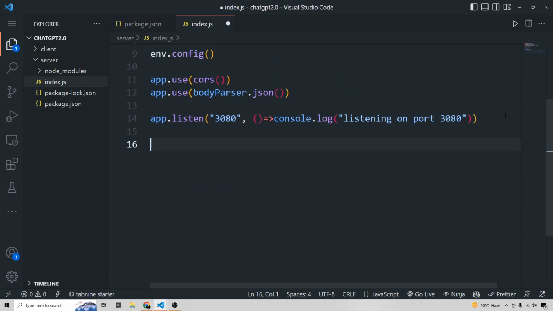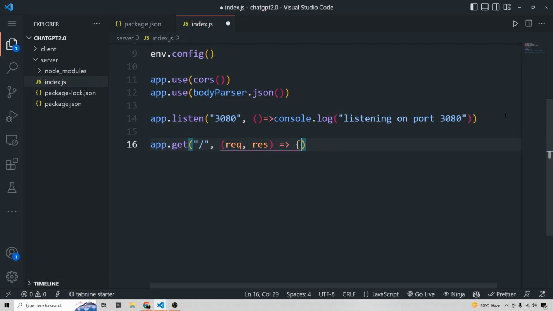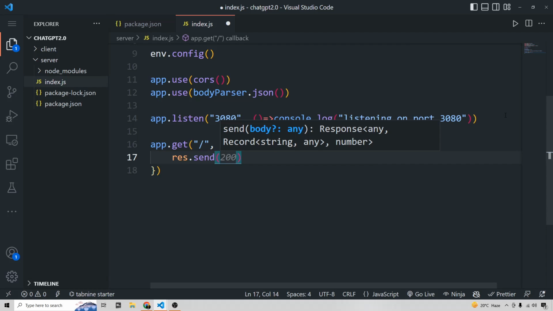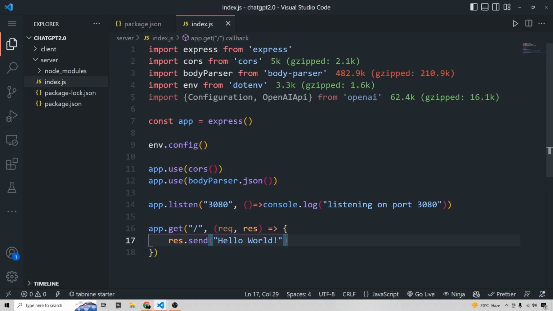And to test the route, it's a kind of dummy route just to test our application. I will say on the default route there will be a request and there will be a response, and in the response just send the hello world. Okay, let's save this. It's time to finally start our server from the terminal.